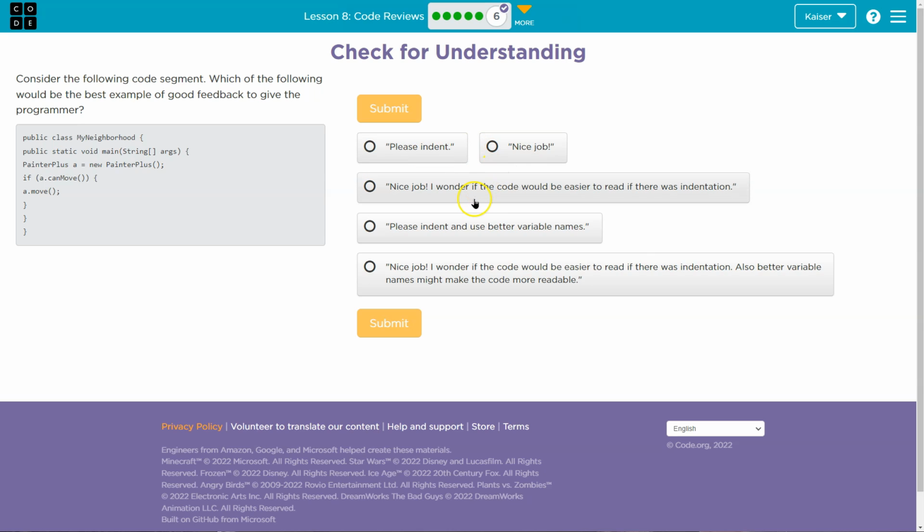Please indent. Nice job. I wonder if the code would be easier to read if there was indentation. Please indent and use variable names. The variable name A is kind of rough. Nice job. I wonder if the code would be easier to read if there were indentation. Also, better variable names might make the code more readable.